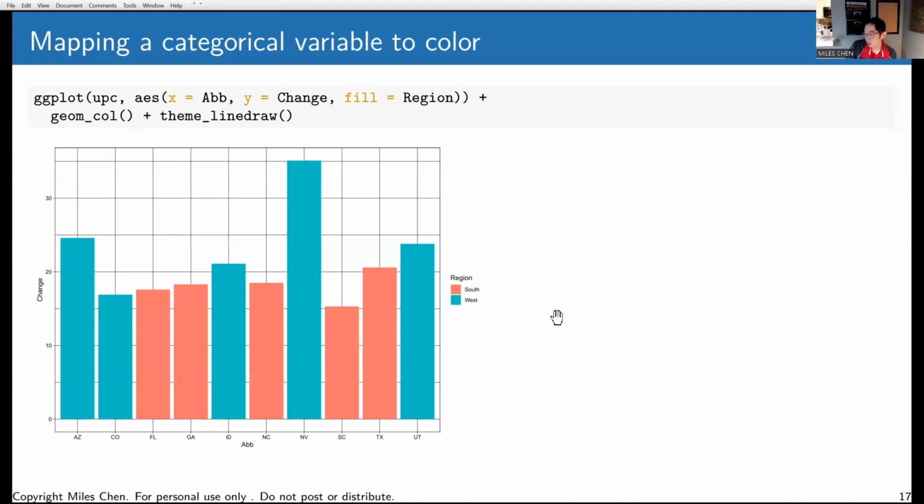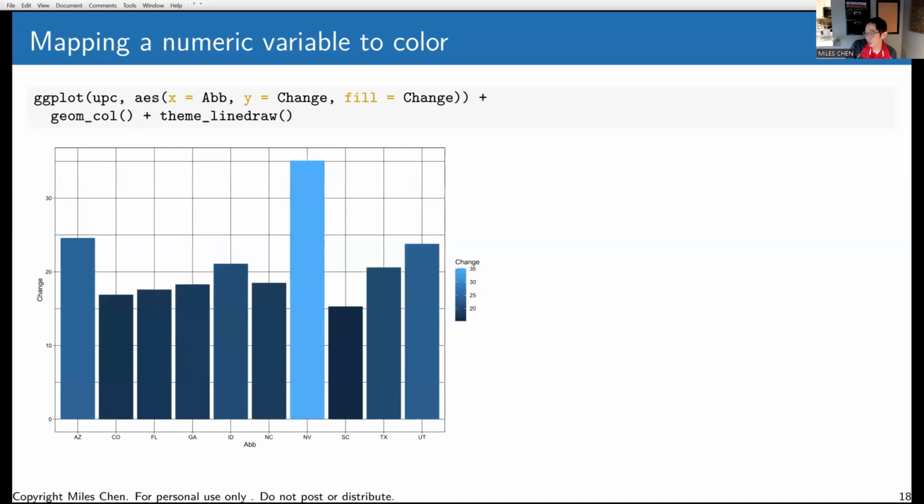We can change a few things. If I map the fill color to change, then the region is no longer shown here. What we see is that the tallest bar gets the brightest color, and the shortest bar gets the darkest color. That's what we end up having here. The x-axis is still in alphabetical order.